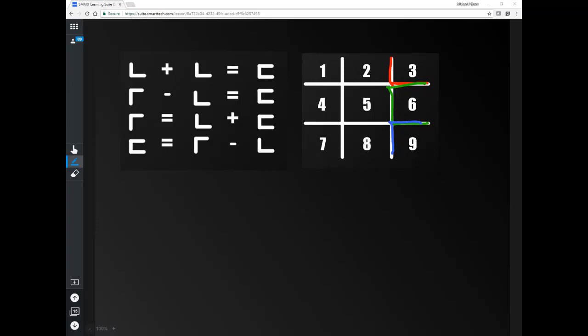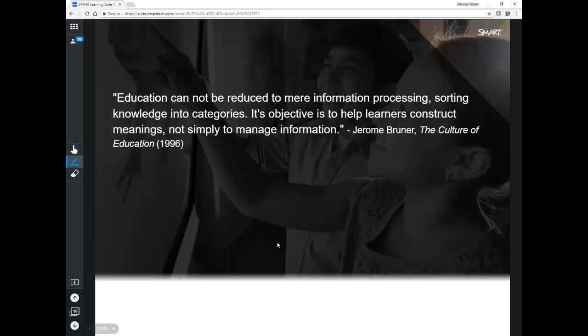And speaking of talking, that discourse, again, is really what's going to bring it home for students. If they're able to talk about it and explain it, then they really understand it, right? So I mentioned that the CRA approach was started by some of the research from Bruner and from Piaget. So if I go to page 16, I've got a quote from Bruner right there. It says, "Education cannot be reduced to mere information processing, sorting knowledge into categories. Its objective is to help learners construct meanings, not simply to manage information."